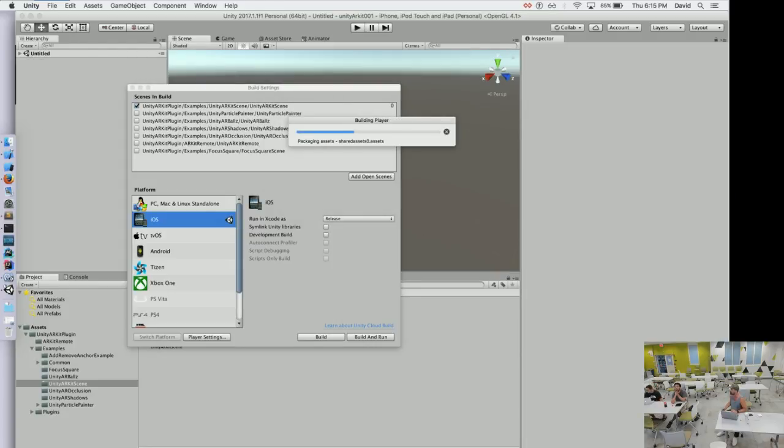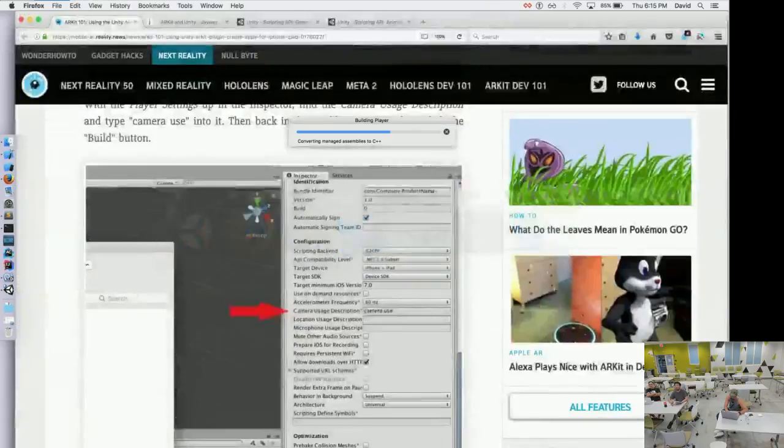So real quick, that plist thing for camera usage. Is that what appears in the pop-up when the app asks for permission? Yeah, exactly. So you'd actually want to put something else in there besides AR baby. Okay. So this is going to go for a while, but we're pretty much there, guys.